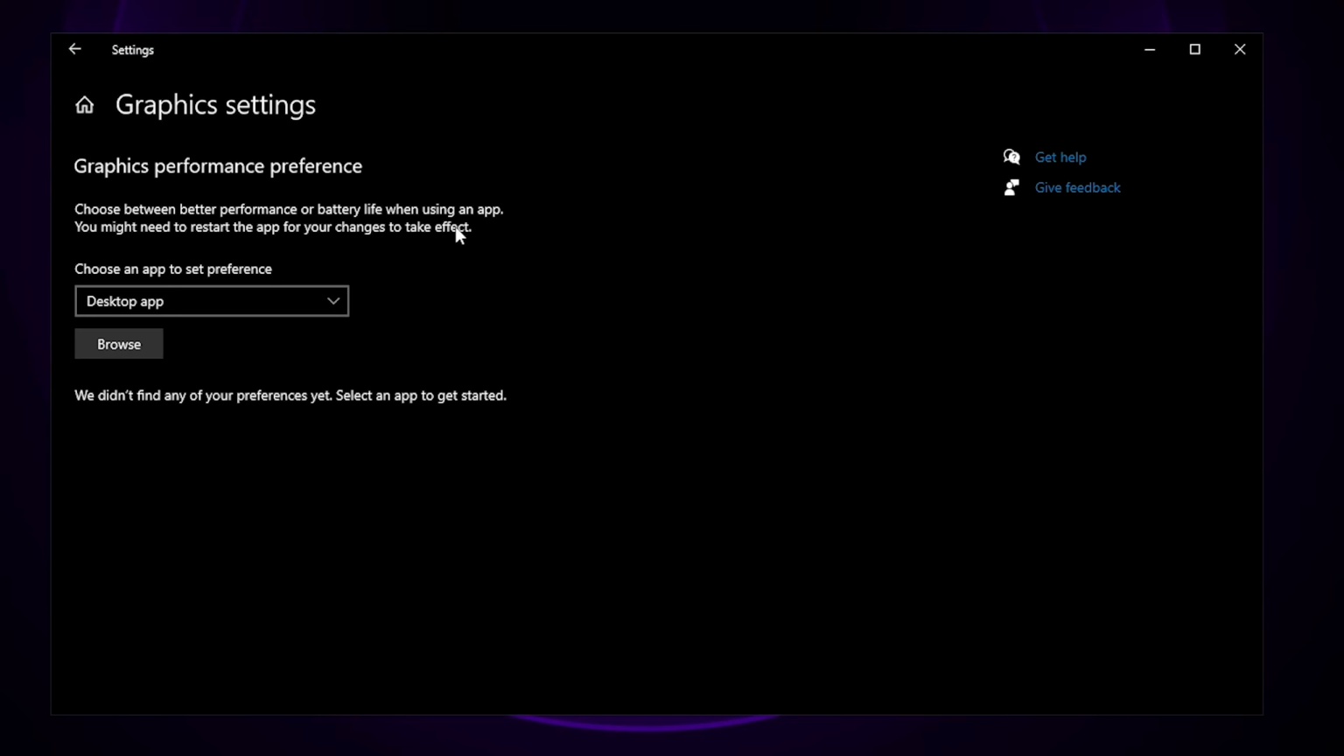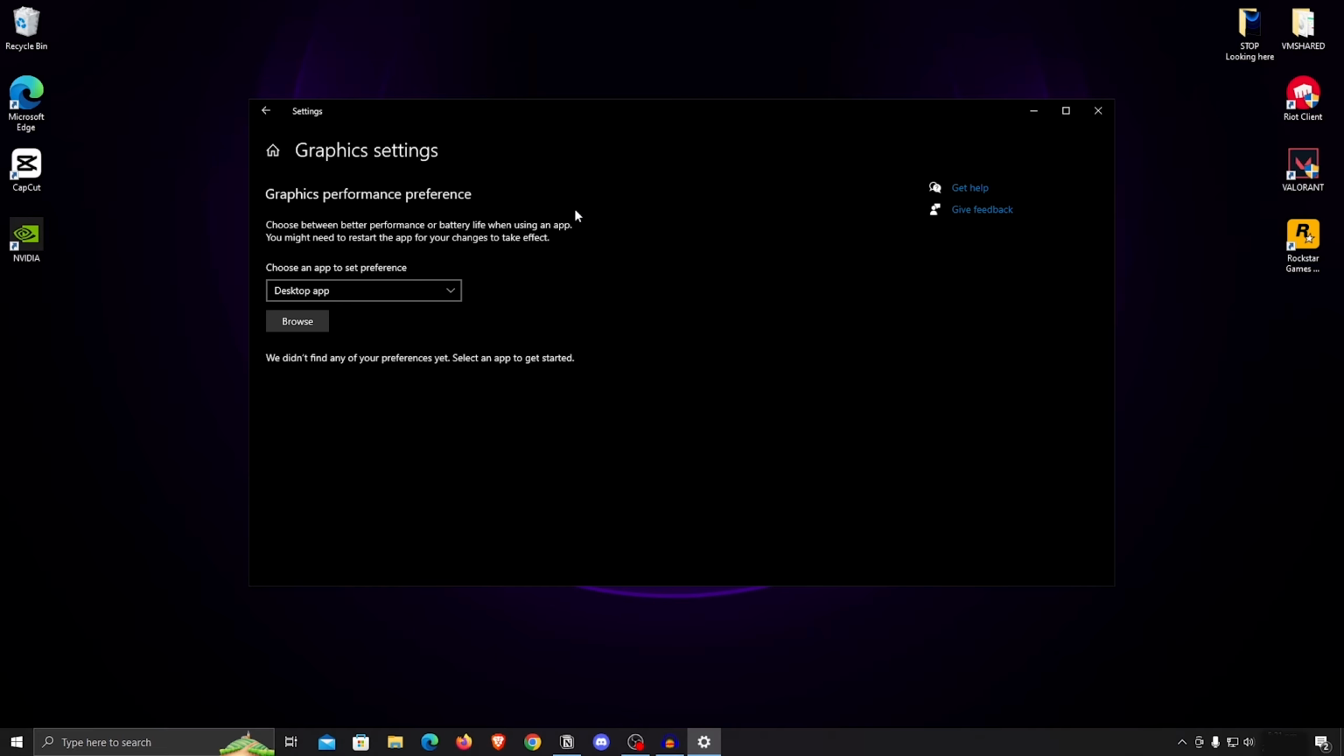Now if you have the GPU hardware scheduling option inside of here, make sure to turn that on. However, in some GPUs it might actually reduce your FPS, so in that case you might need to turn it off. It varies from person to person, so make sure to check it.